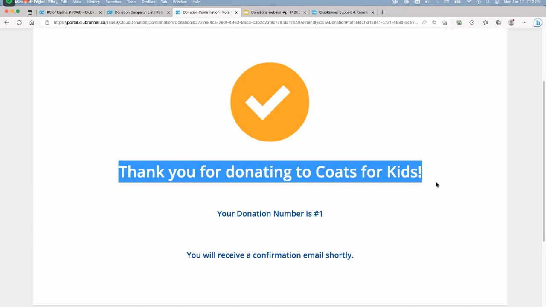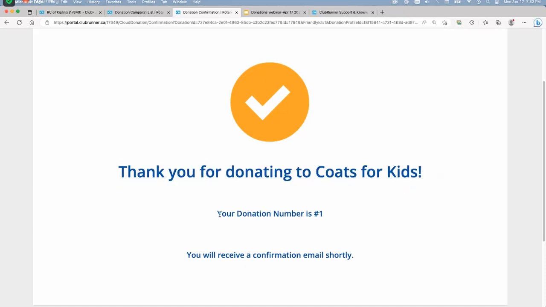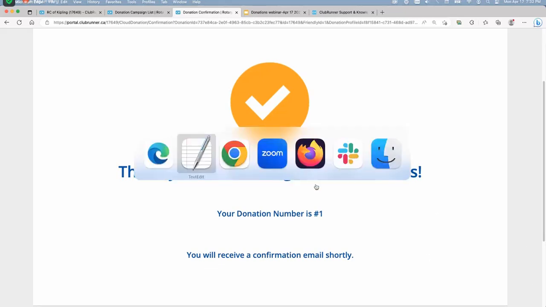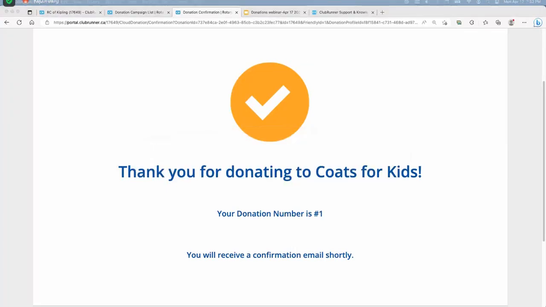This is the confirmation. Do you see what's happening here? This is the confirmation screen. My donation number is 1 because I'm the first person to donate. And it says you'll receive a confirmation email shortly. So this is the screen that everybody sees after they fill in their credit card information. This is the credit card screen. Now, bear with me. Let's go here and take a look at here. There it is.